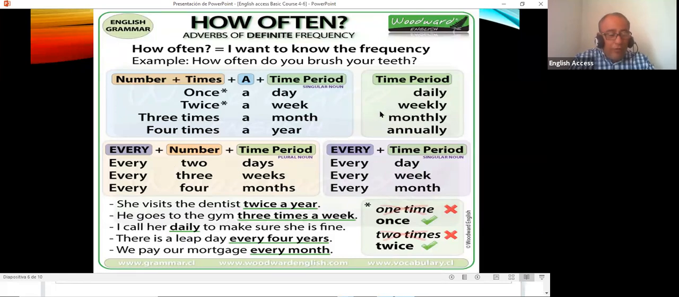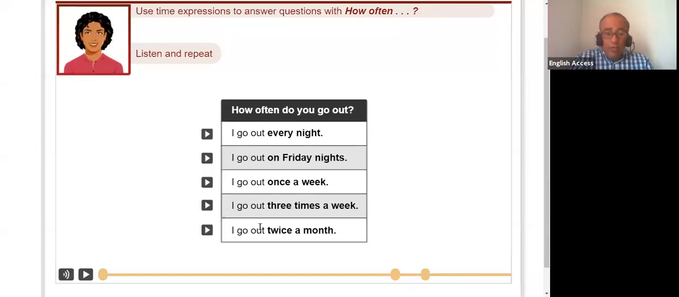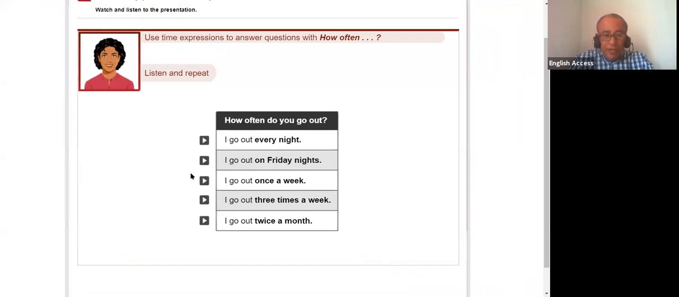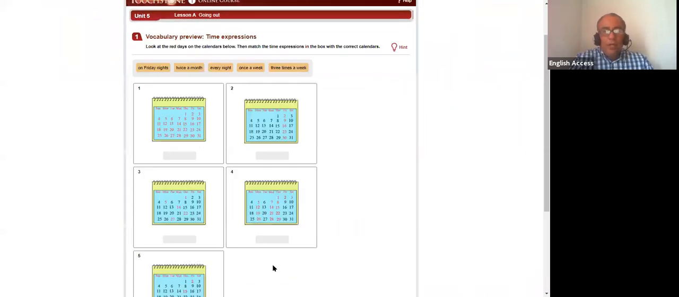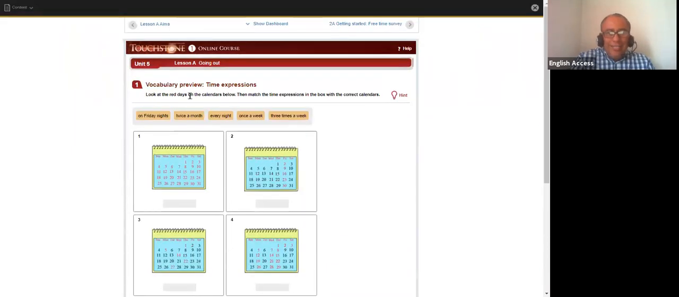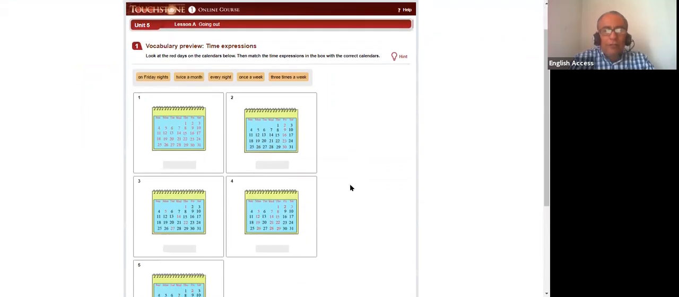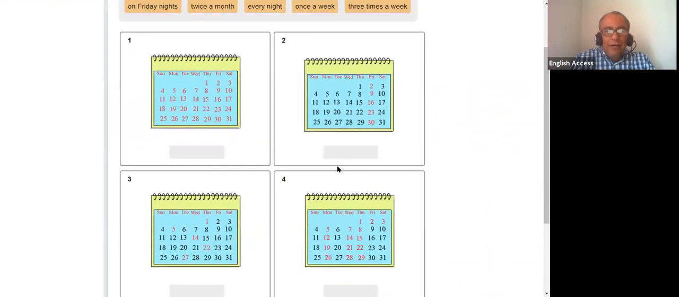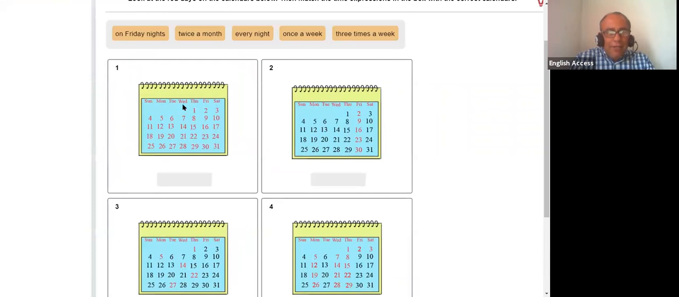Okay, there are more frequencies. We are going to learn those later on, but now these are the expressions that we are learning. Let's go for activity number 2. And here you need to identify the correct expression for the calendar. For example, here, everything is in red. On Friday nights, twice a month, every night, once a week, or 3 times a week. Which one is the correct for this, that all the days are in red?